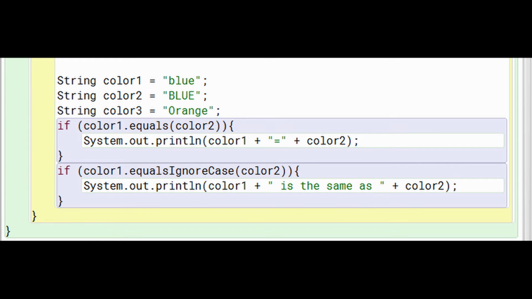This will not go off because color 1 is not equal to color 2. It is case sensitive, and seeing how blue and blue, capital and lowercase obviously, are not equal to each other, this will not print anything. However, because color 1 dot equals ignore case color 2, this if statement will work.